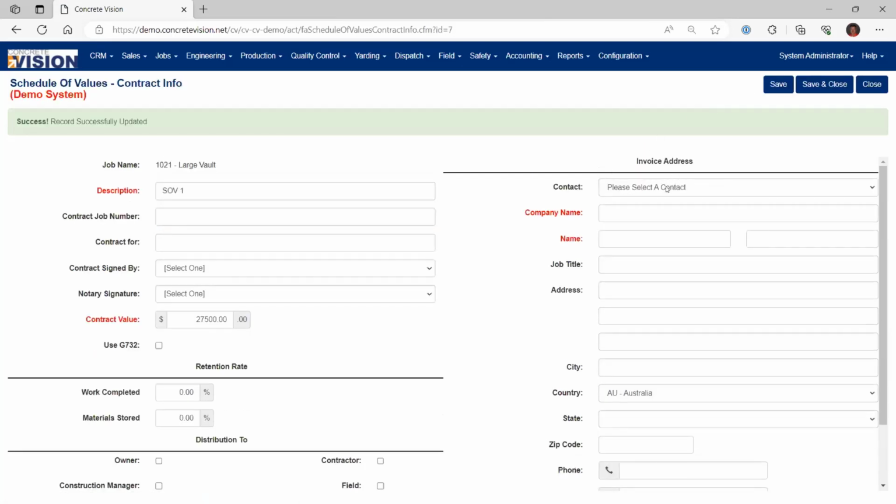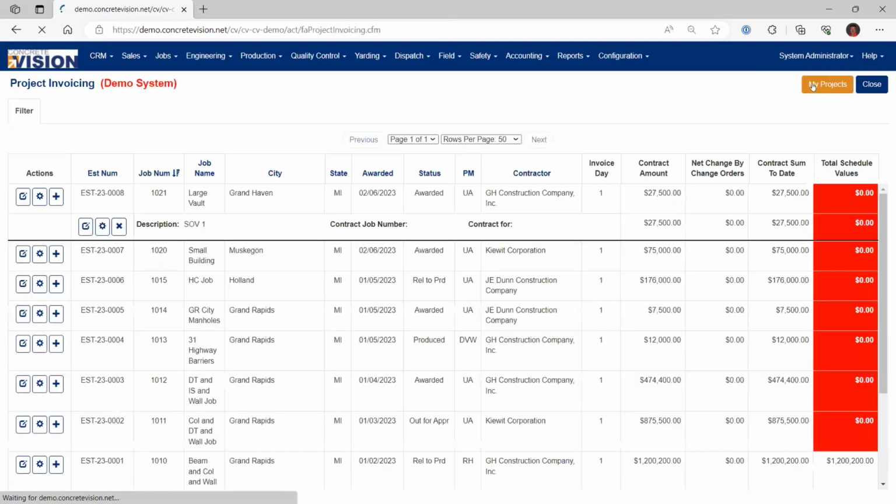The invoice address, you can default it to a project contact. So if I select my general contractor, it's going to automatically pull that from the jobs module where that's been defined as the general contractor. And then when I save this, it just brings me back to this screen here. It's still showing in red because I haven't set up the schedule of values yet.